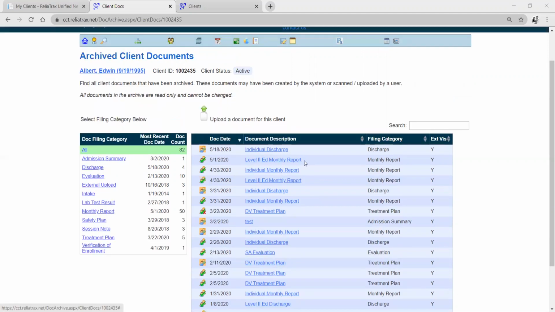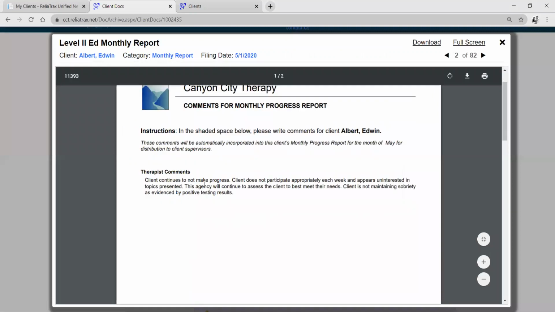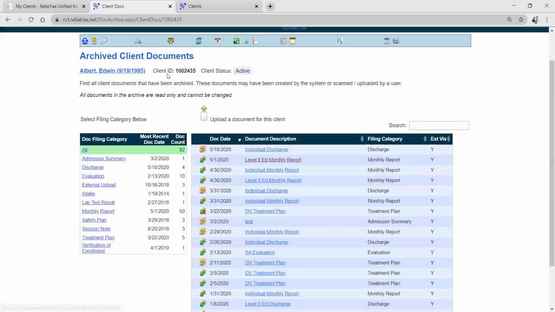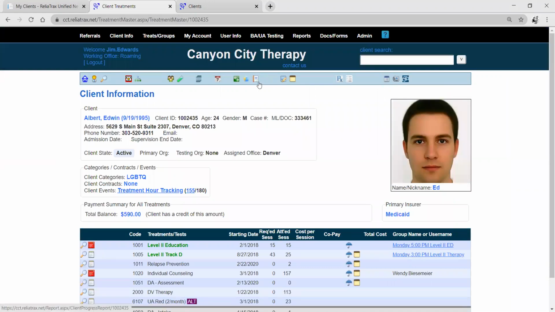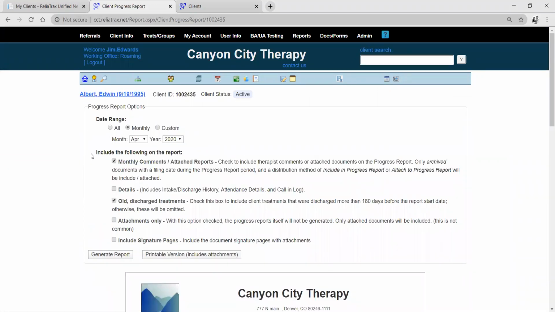So I can see the monthly report just by clicking on it. This is a single monthly comment from a single therapist. Another icon that I want to show you is this one right here. This is the monthly progress report. This is where all those individual comments from the individual therapists are compiled.